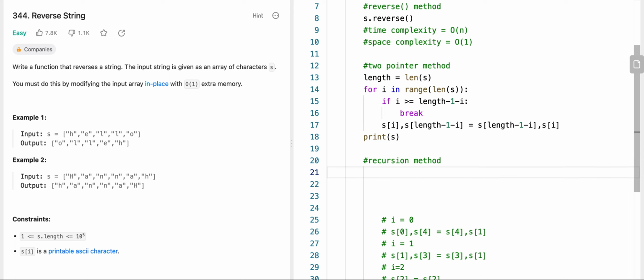So here we will be doing the same thing, which is swapping between the element at index i and the element at index length minus 1 minus i. But here, instead of using the for loop, we will be using the recursion method. Recursion is a method that calls itself again and again until some condition is satisfied. If it meets that condition, it will return and our code will be complete.